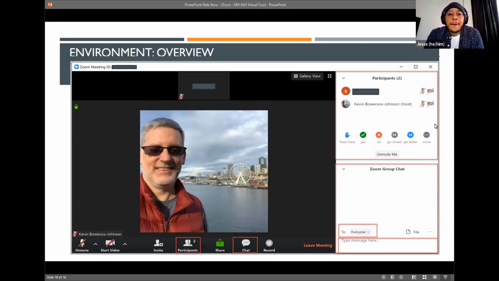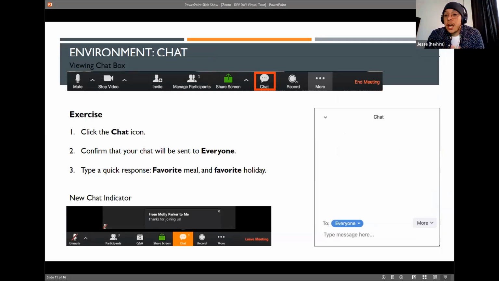All right. So speaking of chat, this is basically how you use the chat in Zoom. If you wanted to message anybody inside the room that you're currently in, you would click the chat icon, which is also on your toolbar, and then you'll get a little pop-up.